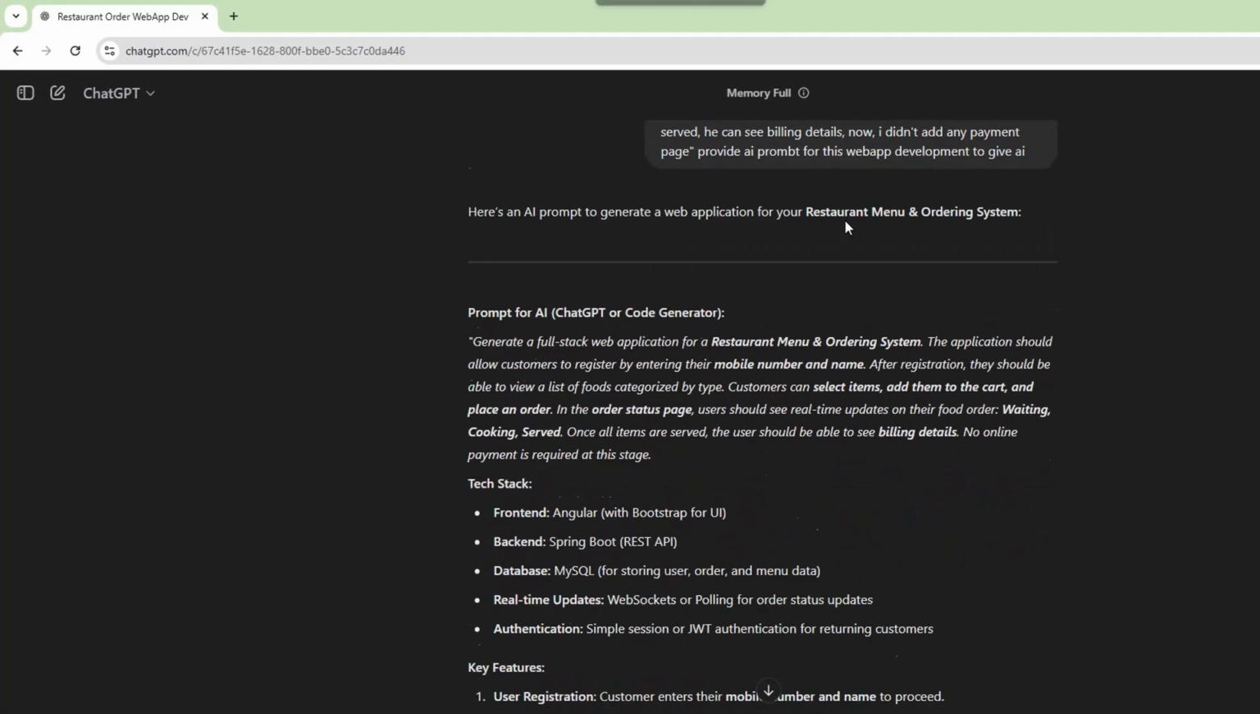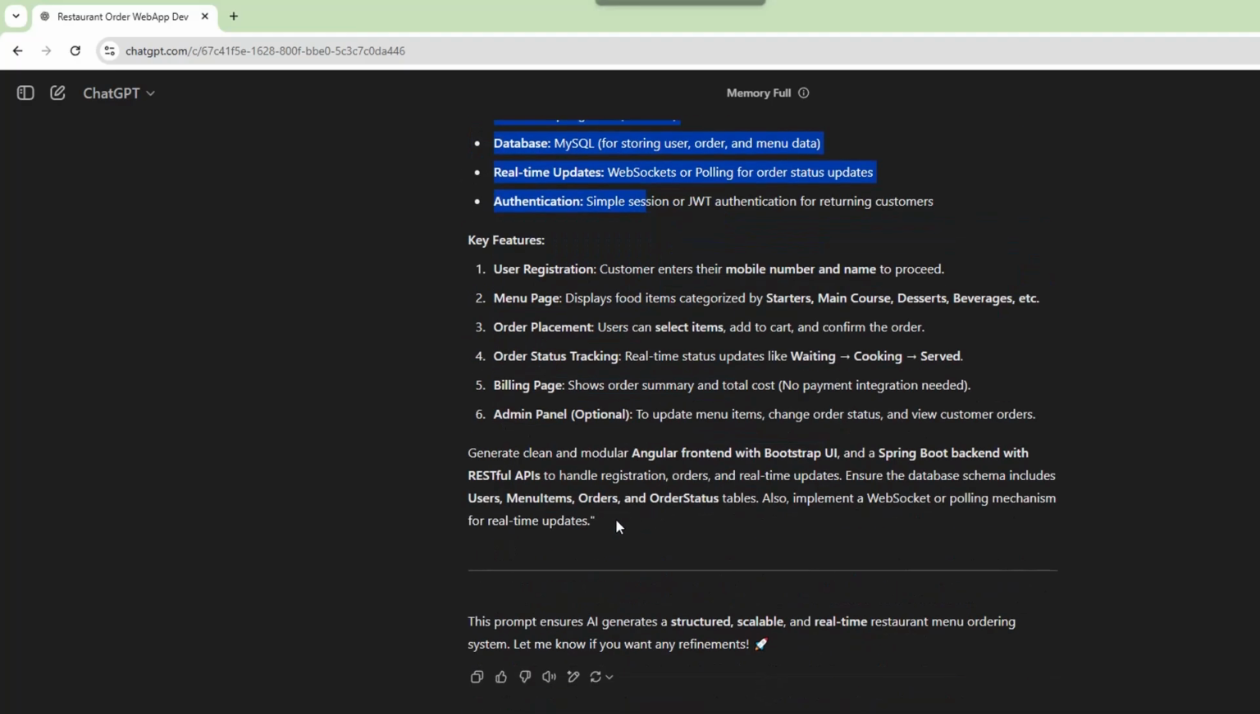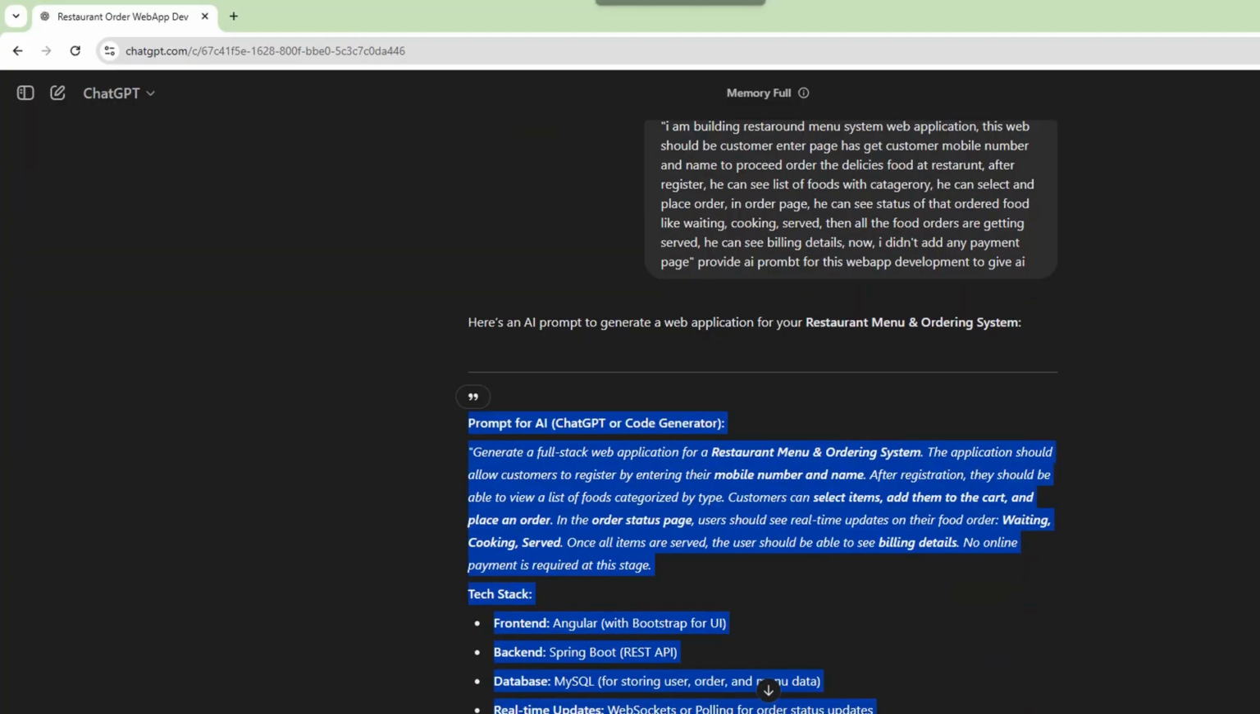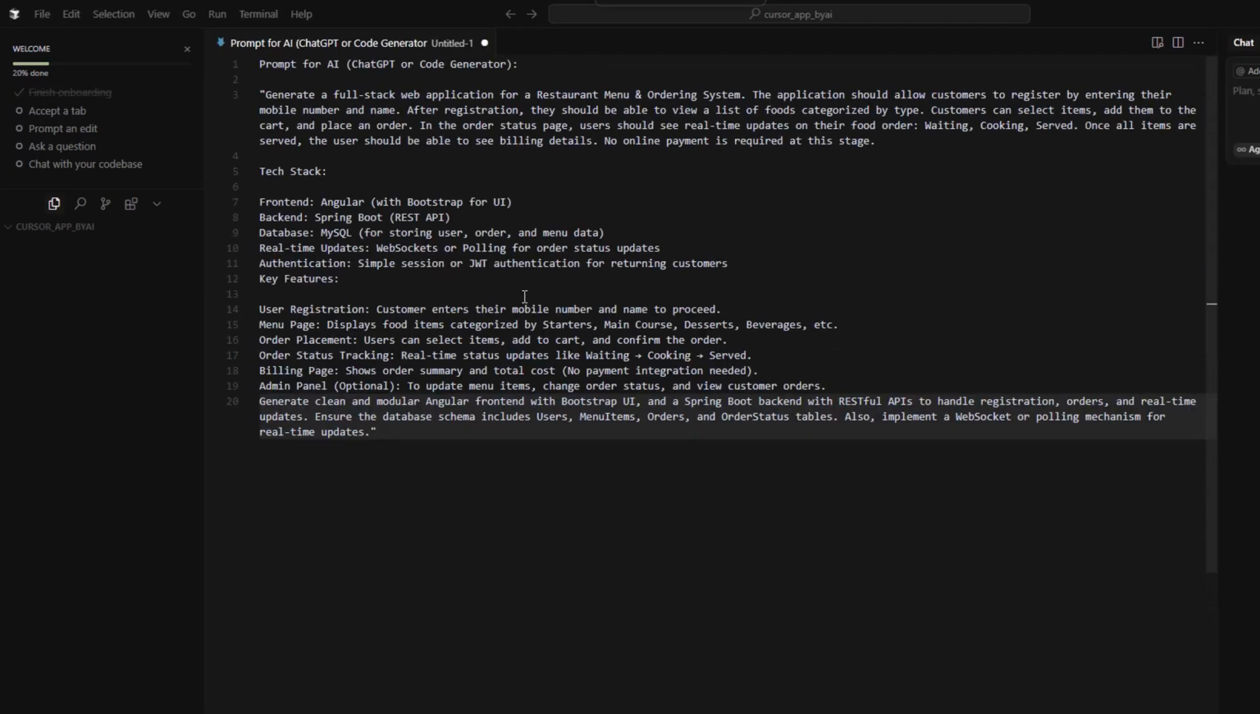I am going to use my existing AI prompt to create a full stack application using Java Spring, MySQL and Angular. It is the same AI prompt I used in my previous Replit AI tutorial video. Let's copy and use the same in Cursor AI and see how it understands and generates project files.